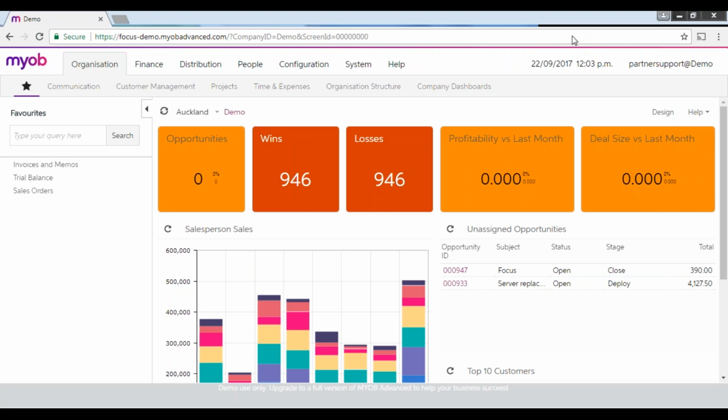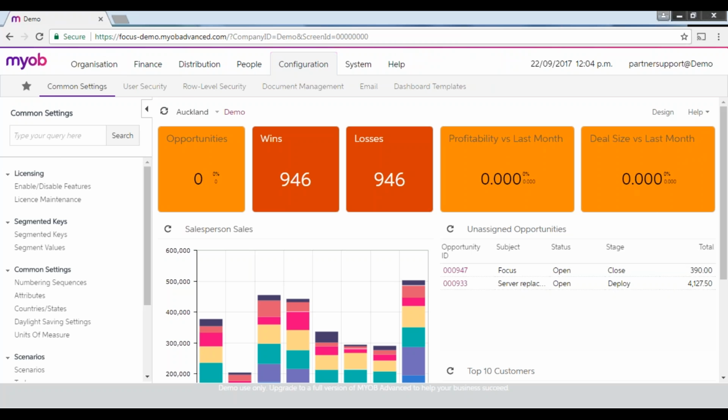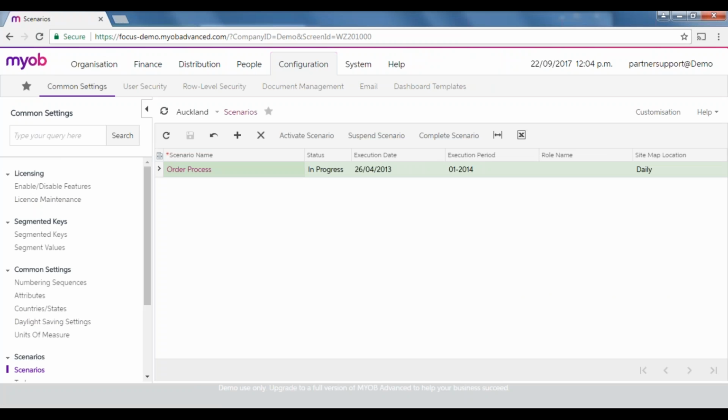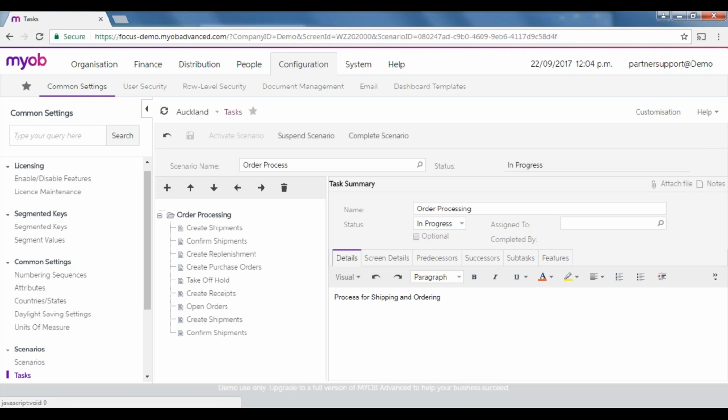To access the scenarios feature, we click on Configuration, Common Settings, and down to Scenarios. And here's a scenario already set up in this demo system for order processing. Clicking into the scenario displays a list of tasks in a logical workflow, starting at the top and working your way down from the first to the last step.